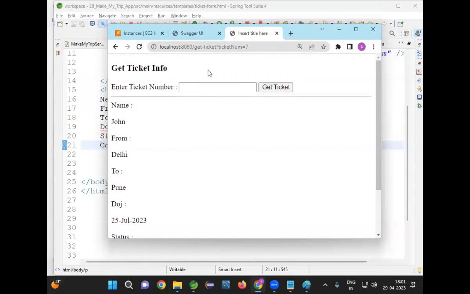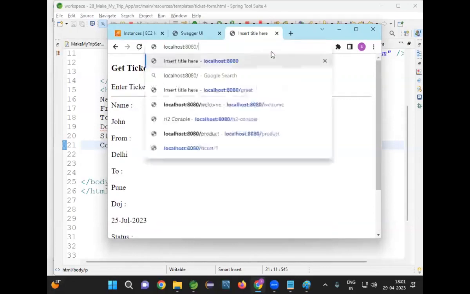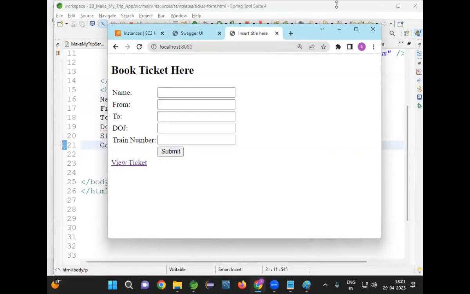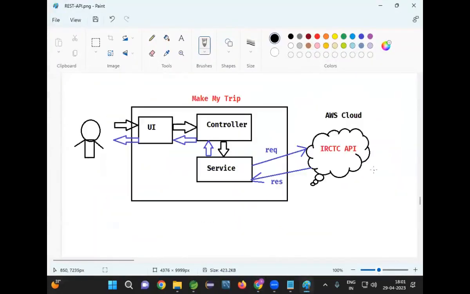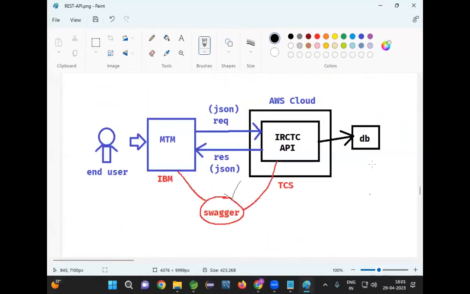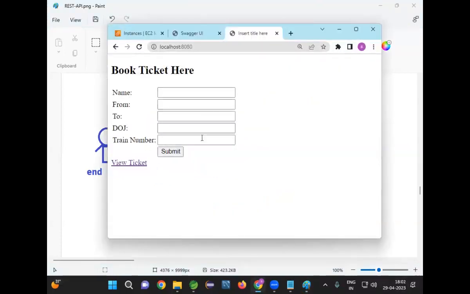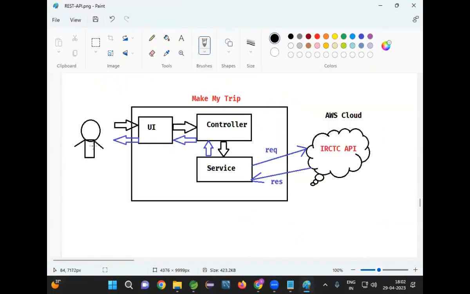Who is maintaining the ticket details, guys? Am I maintaining the ticket details or IRCTC maintaining? IRCTC maintaining. Now, are we able to communicate from one application to another application? Yes or no? I developed the MakeMyTrip application that is running in my local system. So when I run that application, UI page is coming. In that UI, I will enter the data. I will click on the submit button. Then what will happen? From the UI, user will give the data. From the UI, it is going to controller. From controller, it is going to service. From service, it is talking to IRCTC by using RestTemplate.